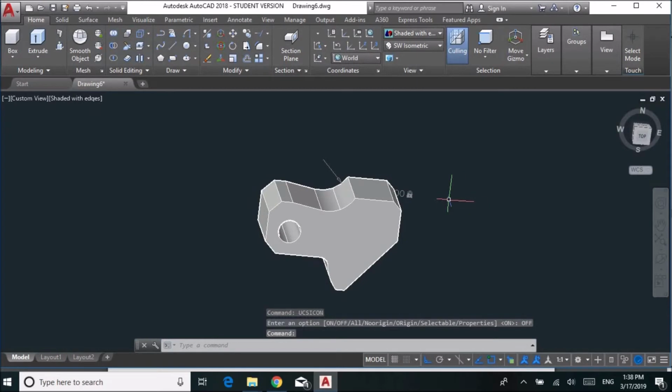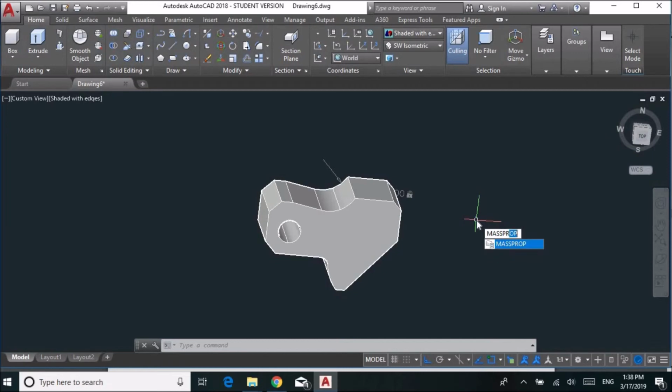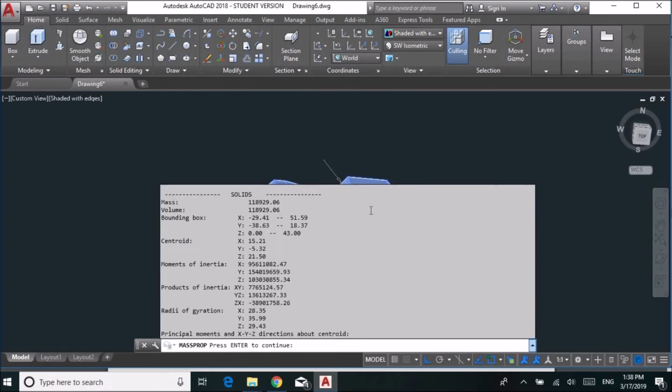Now we will measure its weight. To calculate the weight, we cannot measure the accurate weight using AutoCAD because the density is always 1 by default. So we will use the volume, and we will multiply the volume with the density, and we will calculate the weight. At first let's find this volume. To find the volume, type the MASSPROP command, and select the object. Select this object and press enter. It will show you its mass.